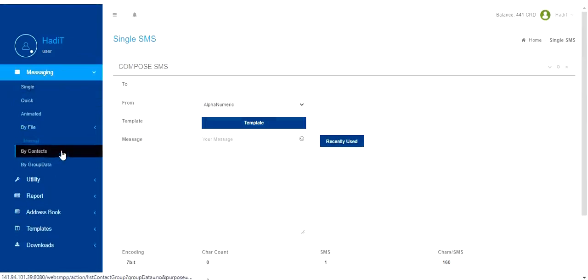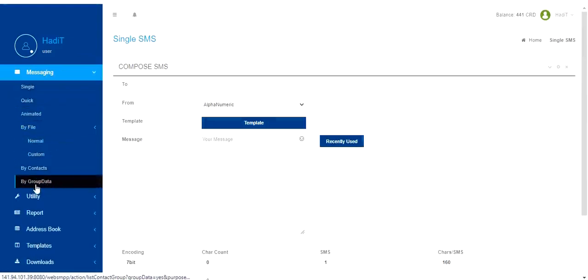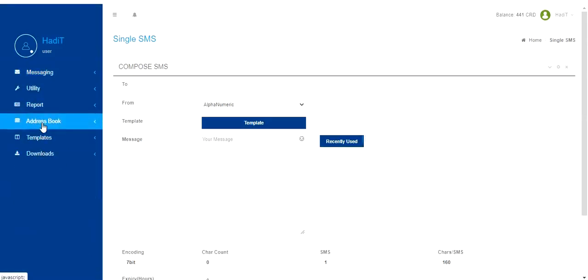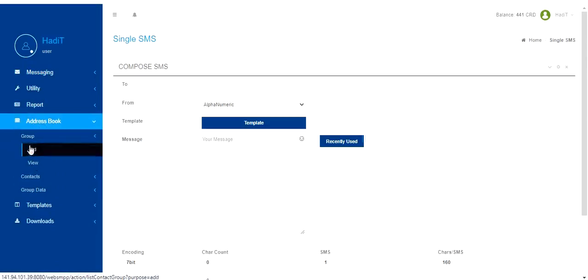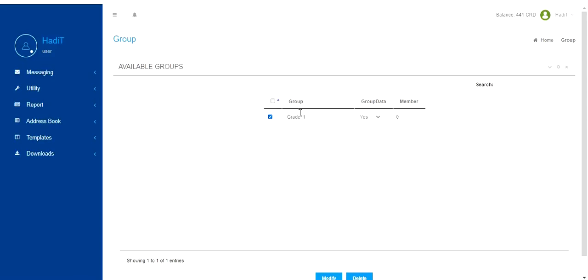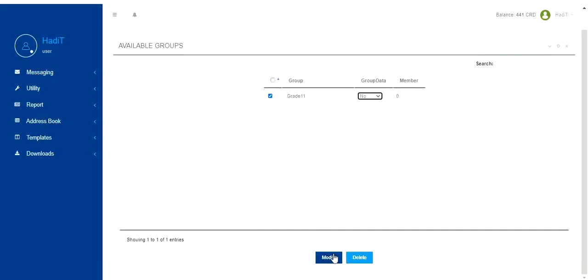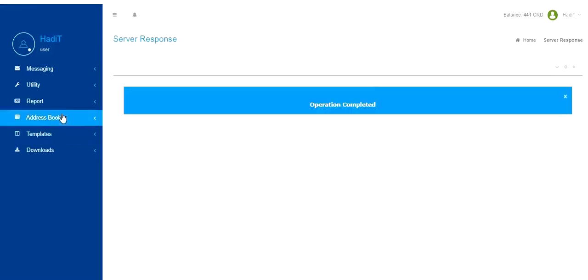The difference between message by context and message by group data is that the members of group data have more info than the members of context. Let me show you how to create a new group for group data. If you go to address book view, you can see we have only one group. Let me keep it as group data no, create another one with group data yes, and show you the difference. Okay, address book group add.